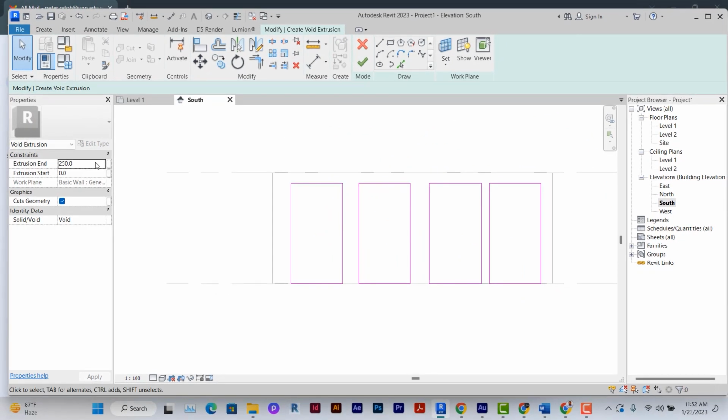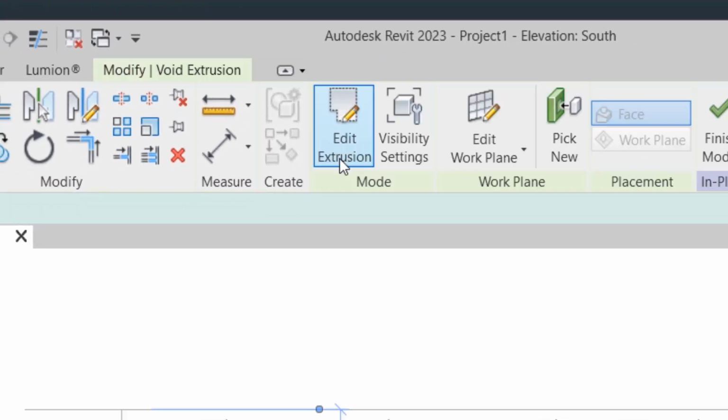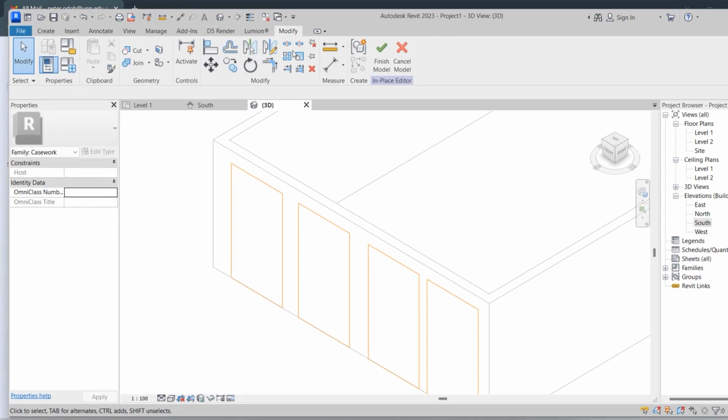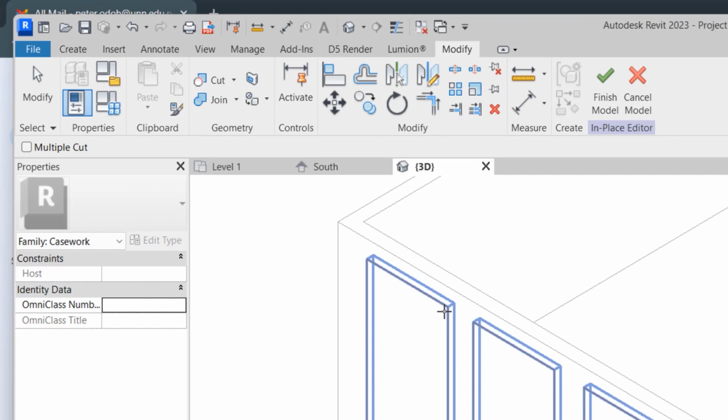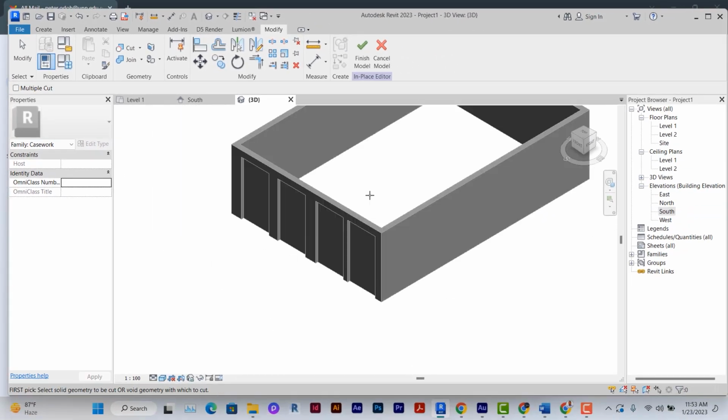Because you don't want the extrusion to cut all through the wall, you can set the depth of the extrusion. Because this is a 300mm wall, I'll set it at 150mm. And then I'll click OK. Go to your 3D view by clicking on this icon here. Under Modify, select Cut. Select the void extrusion and select the wall, and it will create the opening for you.